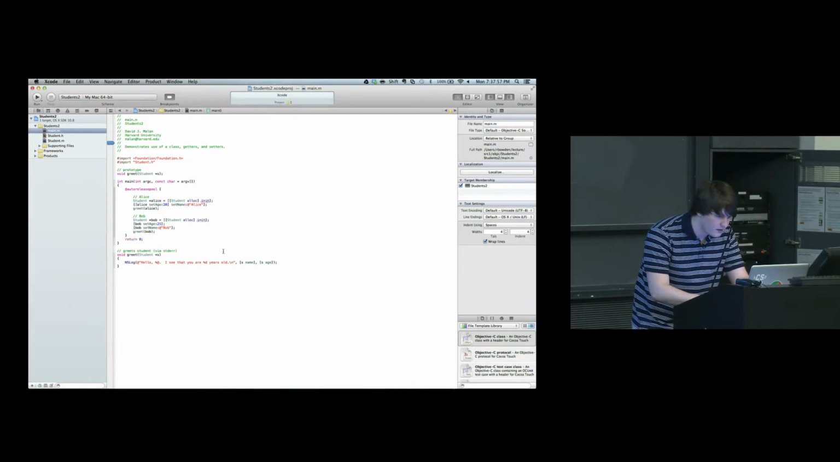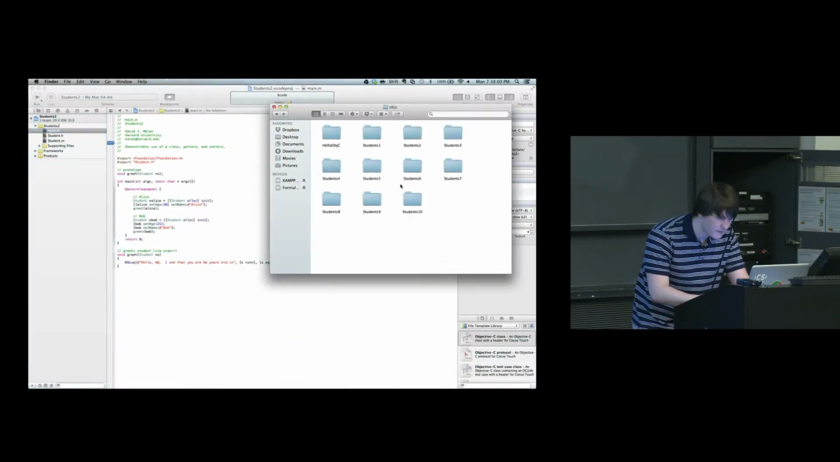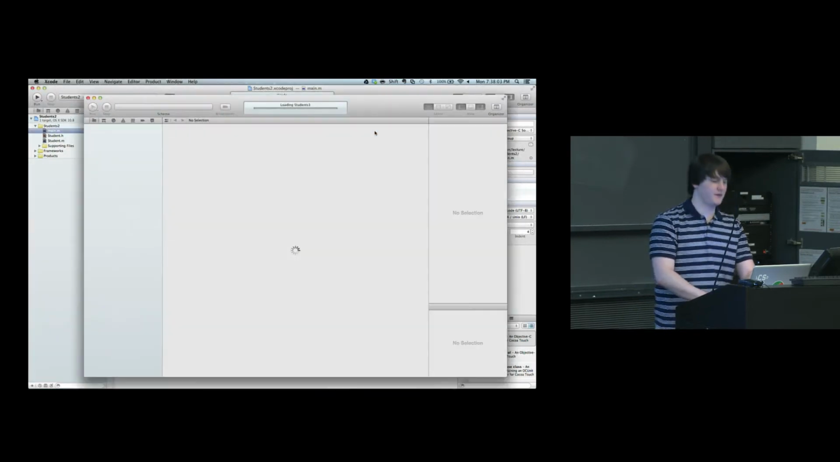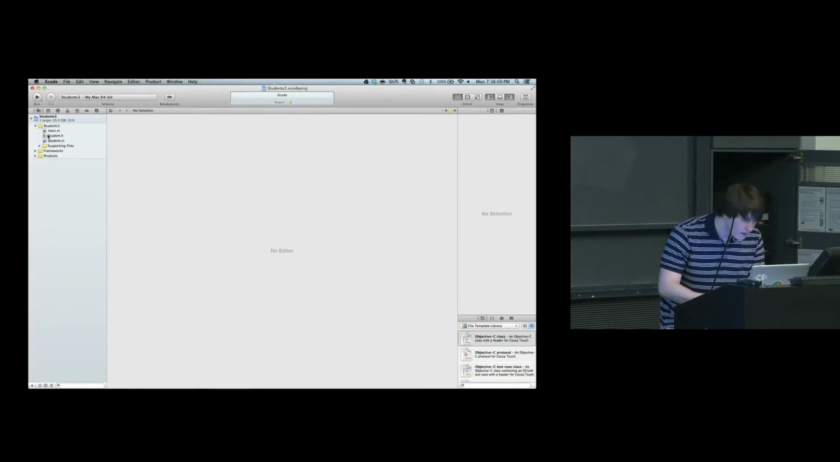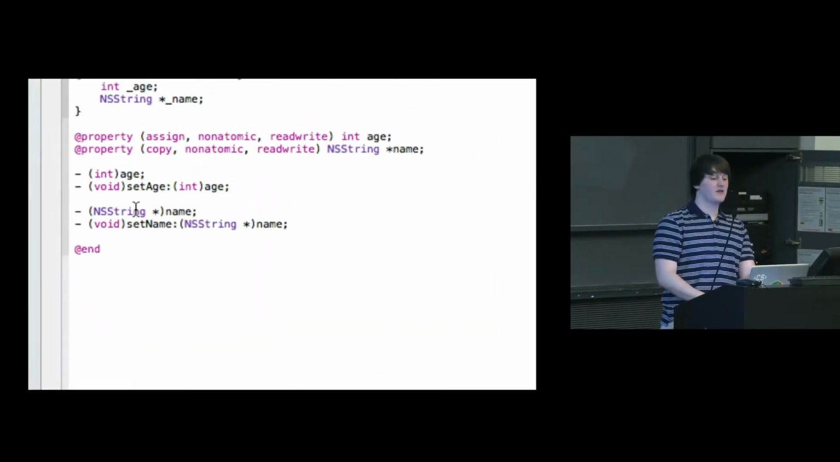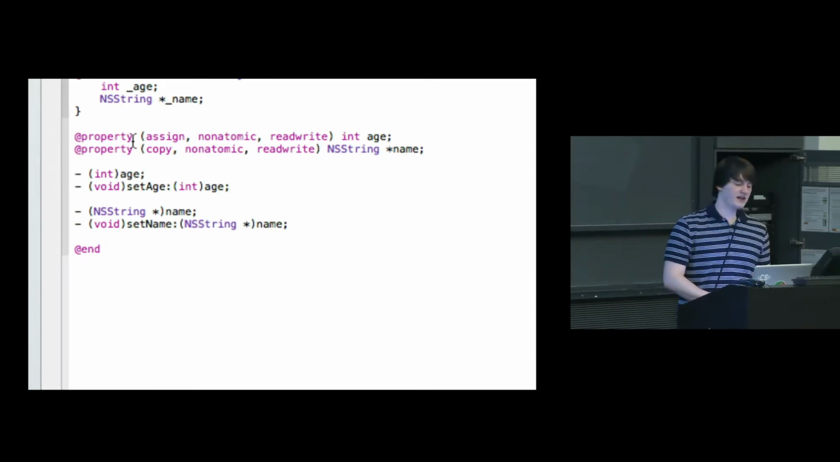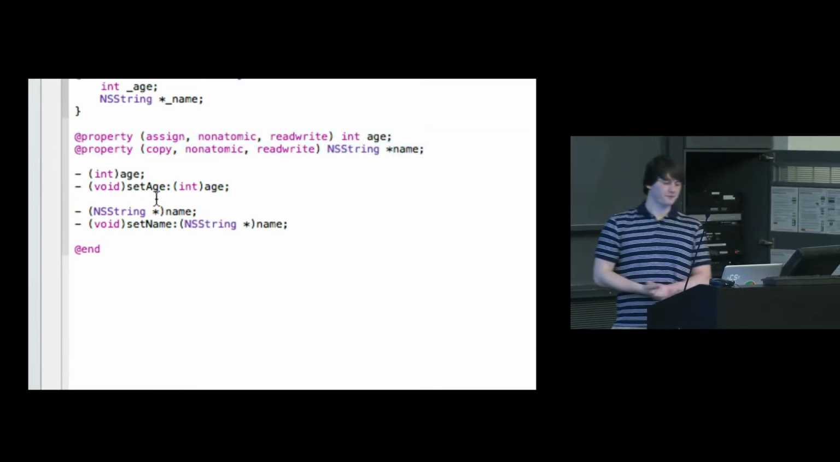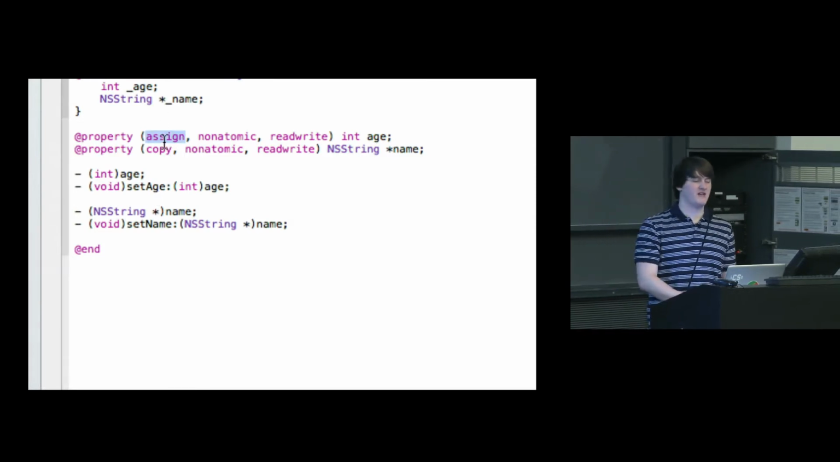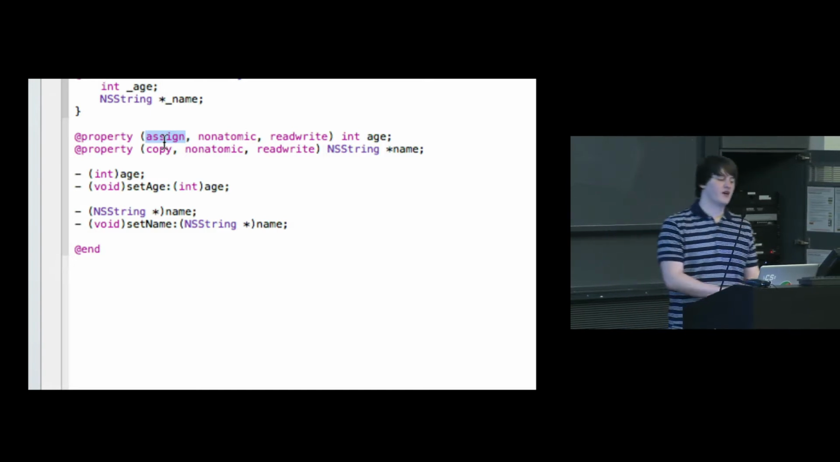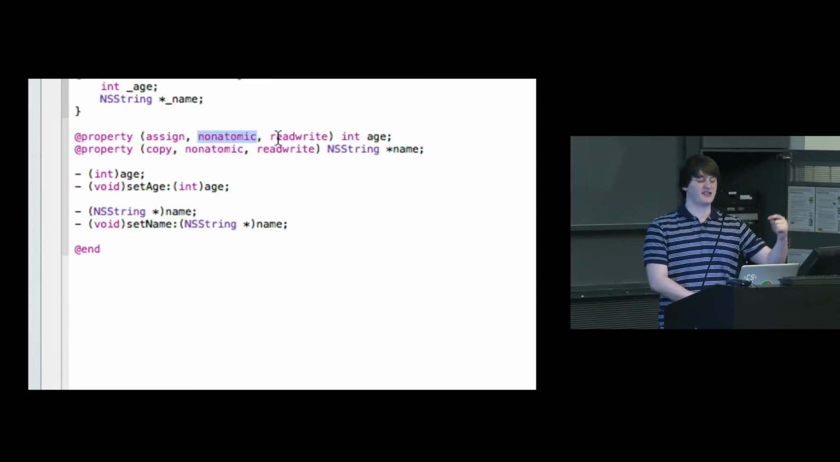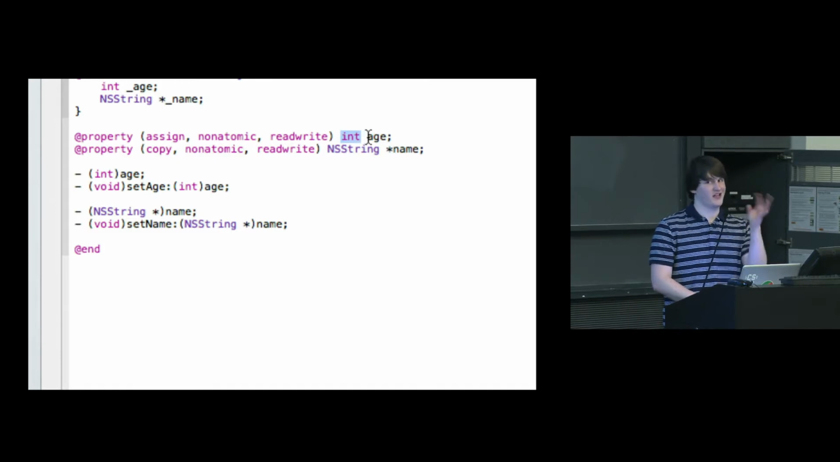So @property, new thing. Let's look at the example. Student 3. Okay, so looking at student.h, the only thing that has changed is that we have added these two lines. We have said @property, and from each of those groups that we saw on that property slide, we are picking assign from the first group, nonatomic from the second group, and readwrite from the third group. And then we're saying that this instance variable is called int age.